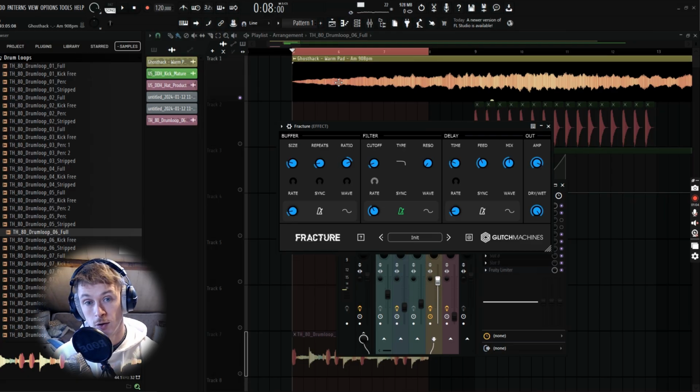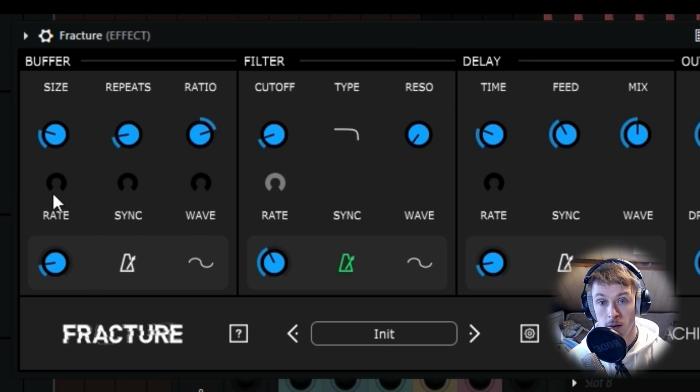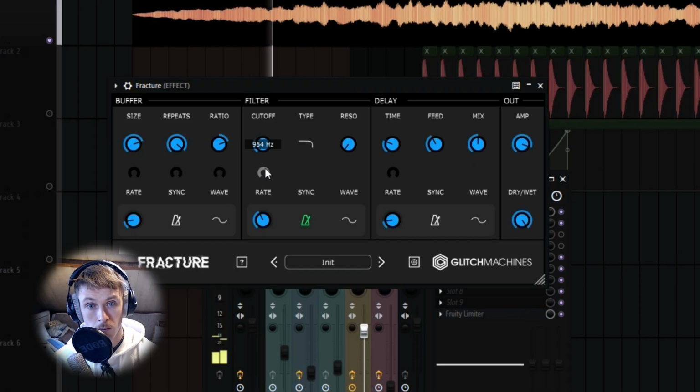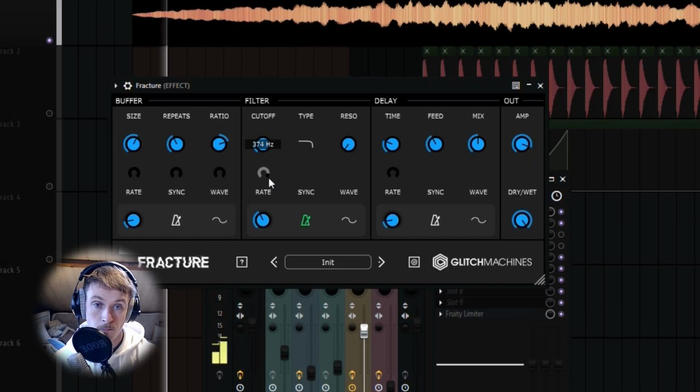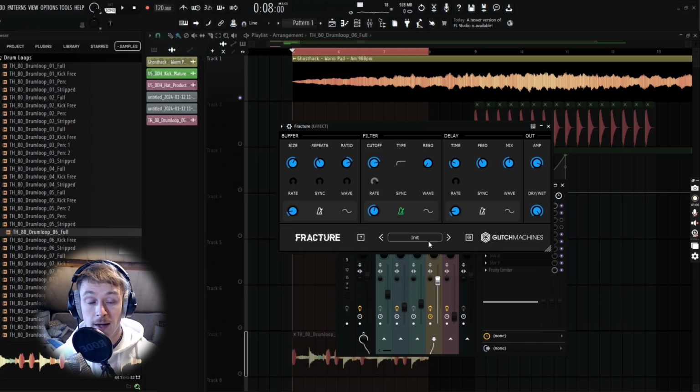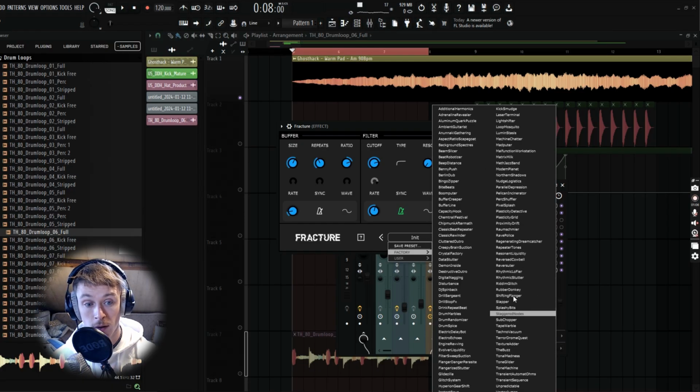So one really cool thing you can do in Fracture is actually assign LFOs. Each effect actually has its own LFO here with a rate, sync, and type of wave. So let's say, for example, the filter here is set to a low pass. I've activated the LFO with this rate here, set it to a sine wave. And if you're not convinced yet, you have a huge amount of presets here to choose from.